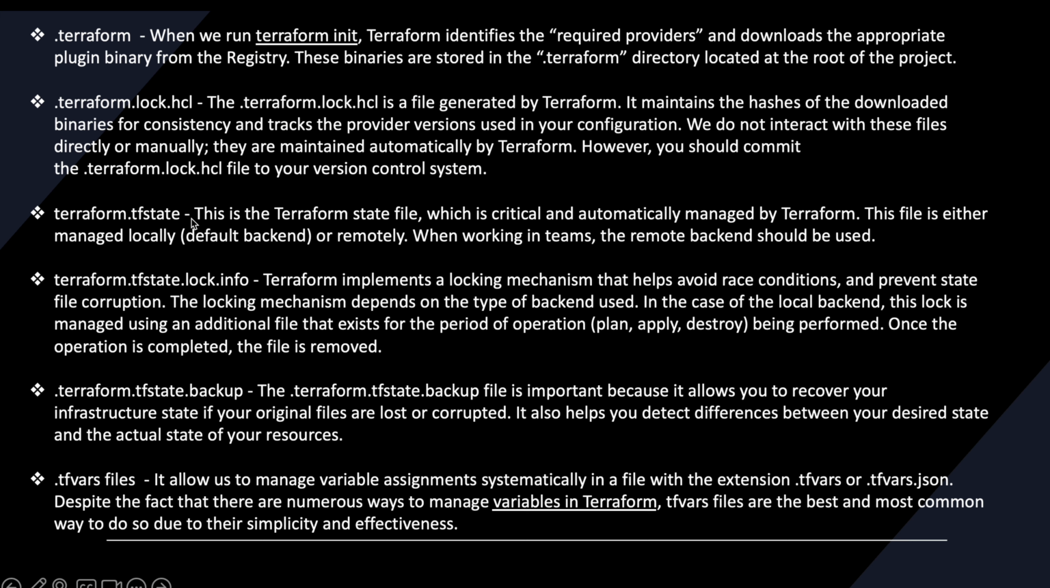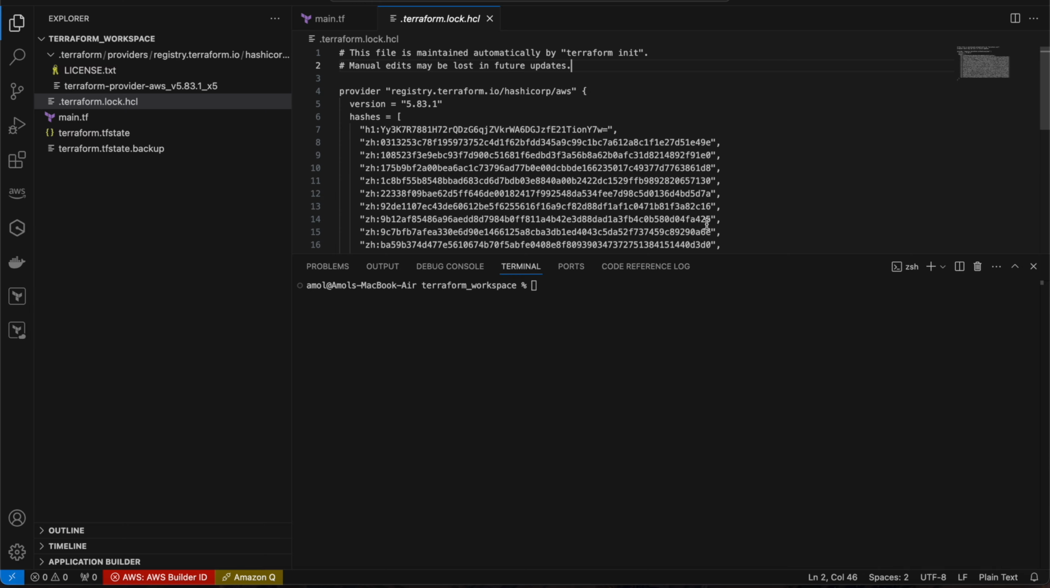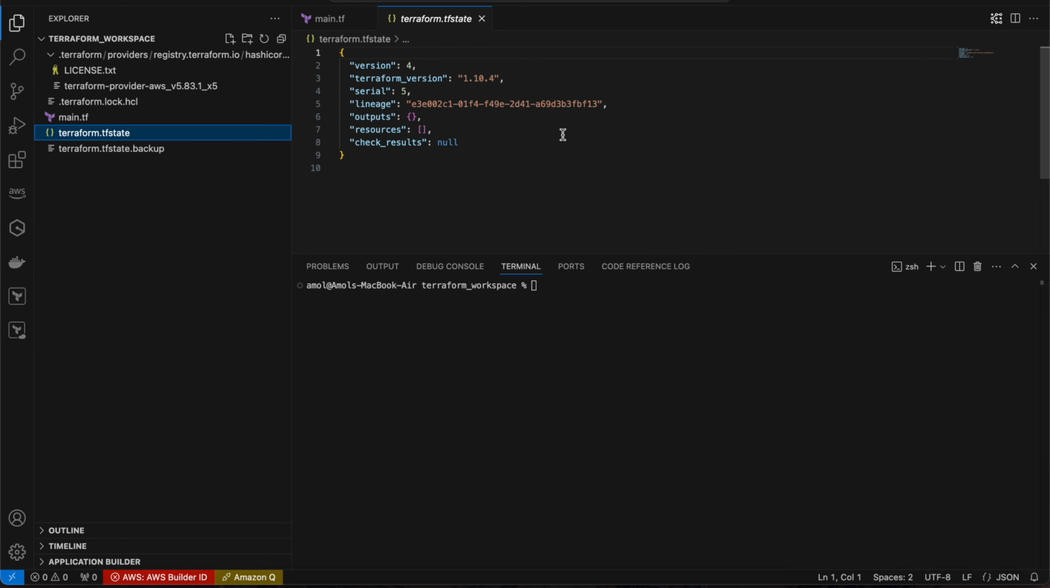Next is Terraform tf state. This is the Terraform state file, which is critical and automatically managed by Terraform. This file is either managed locally, that is the default backend, or remotely when working in teams. The remote backend should be used. What it is saying is that it is talking about this Terraform state file.